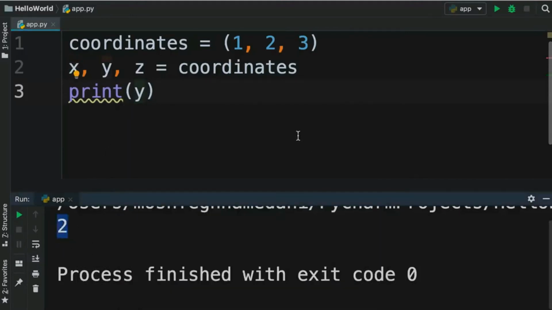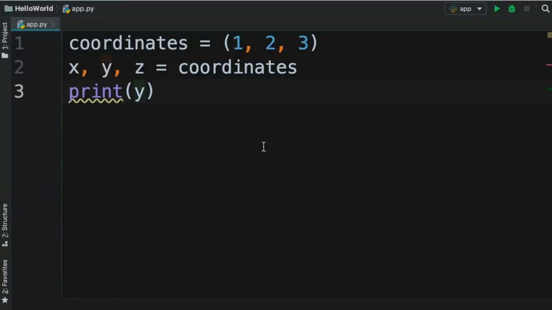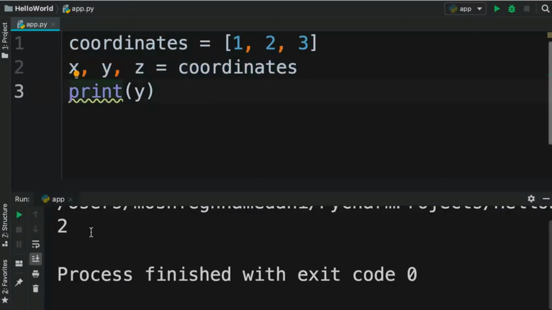So this is unpacking. And by the way, this is not limited to tuples. We can use this feature with lists as well. So if I change parentheses to square brackets, now coordinates is a list. So we can unpack this list into 3 variables. Now, run our program. You can see y is 2.